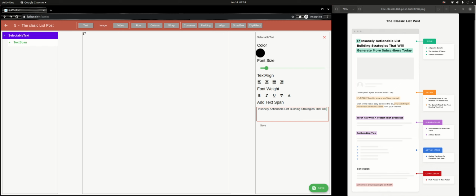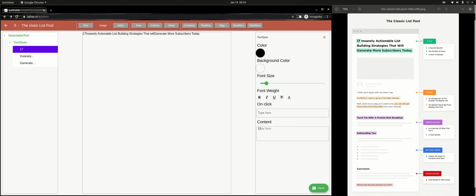The next generate more subscribers today is a different text, so I'm going to add this one. I'm going to add generate more today. That's nice. So I'm going to expand 17. In this case, one space on the left. Okay, there we got it, and at the end it will have one more space, subscribers today.